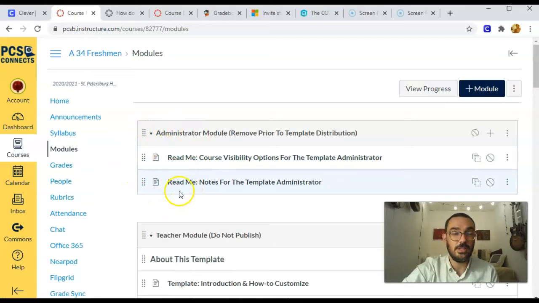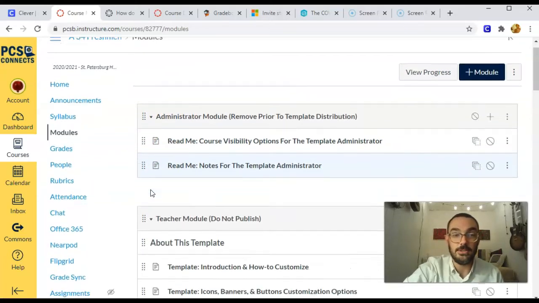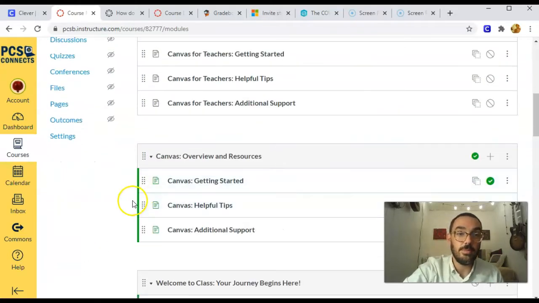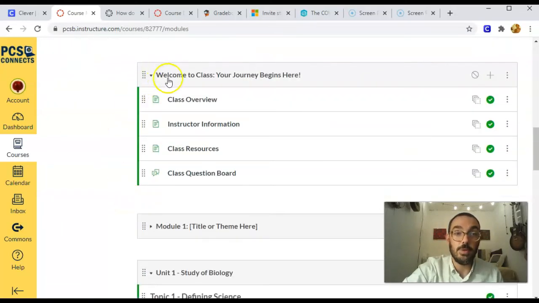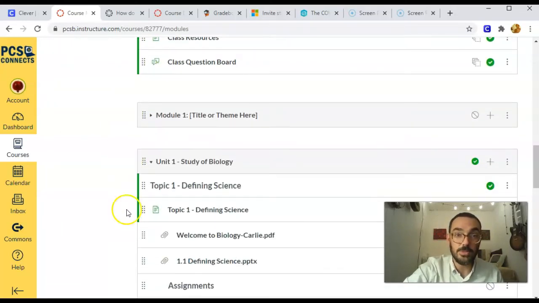Now, a lot of these are the teacher modules. This is the stuff that I'm working on, tech support for me. If we scroll down a bit, you're going to see your first module, which is going to be the study of biology. And this is where you'll get started.